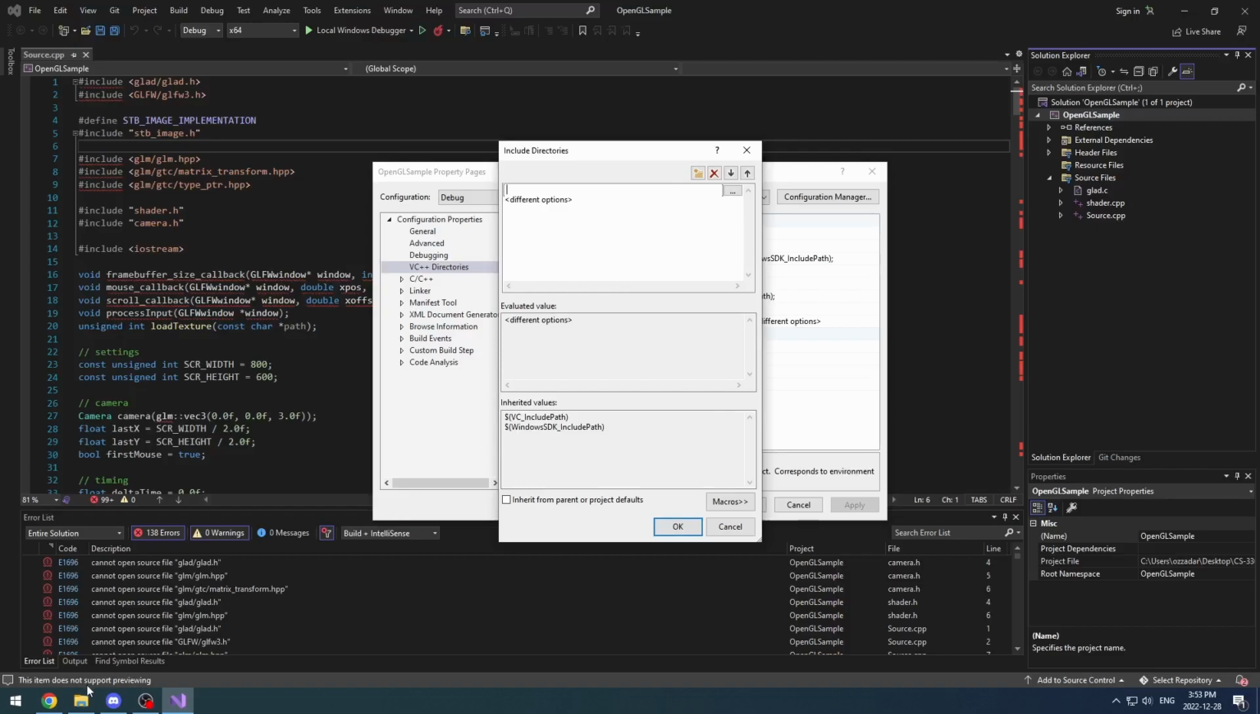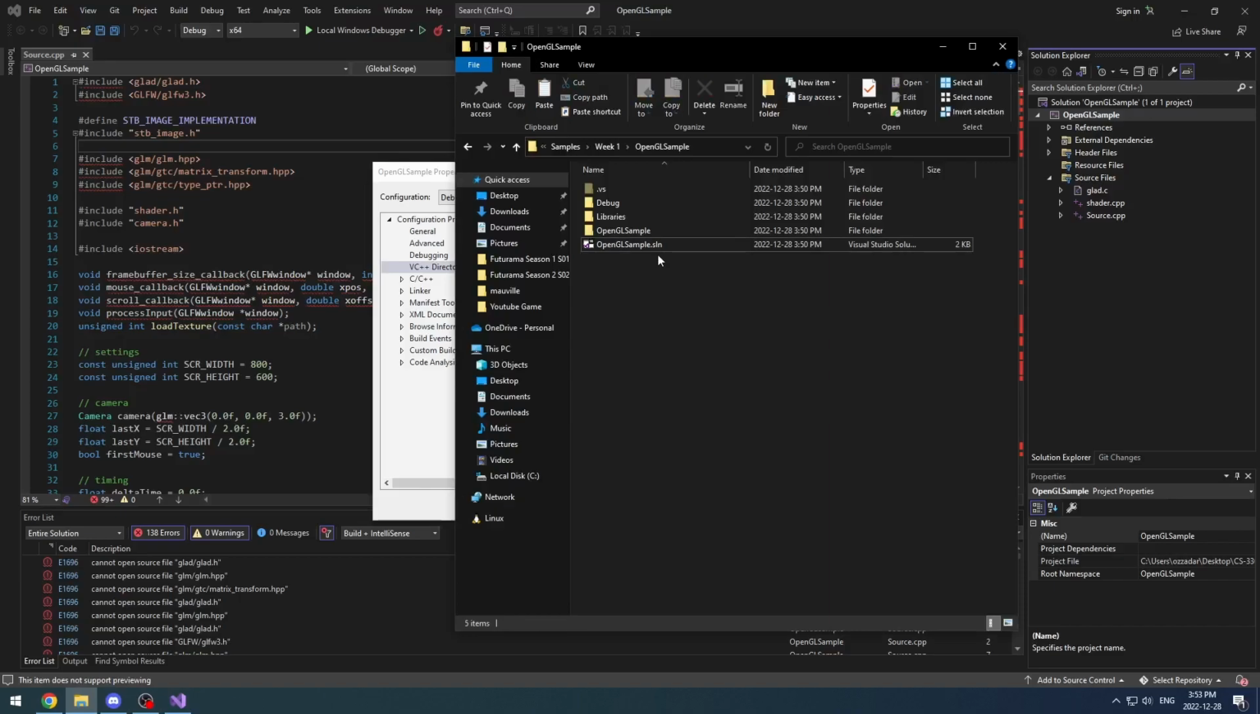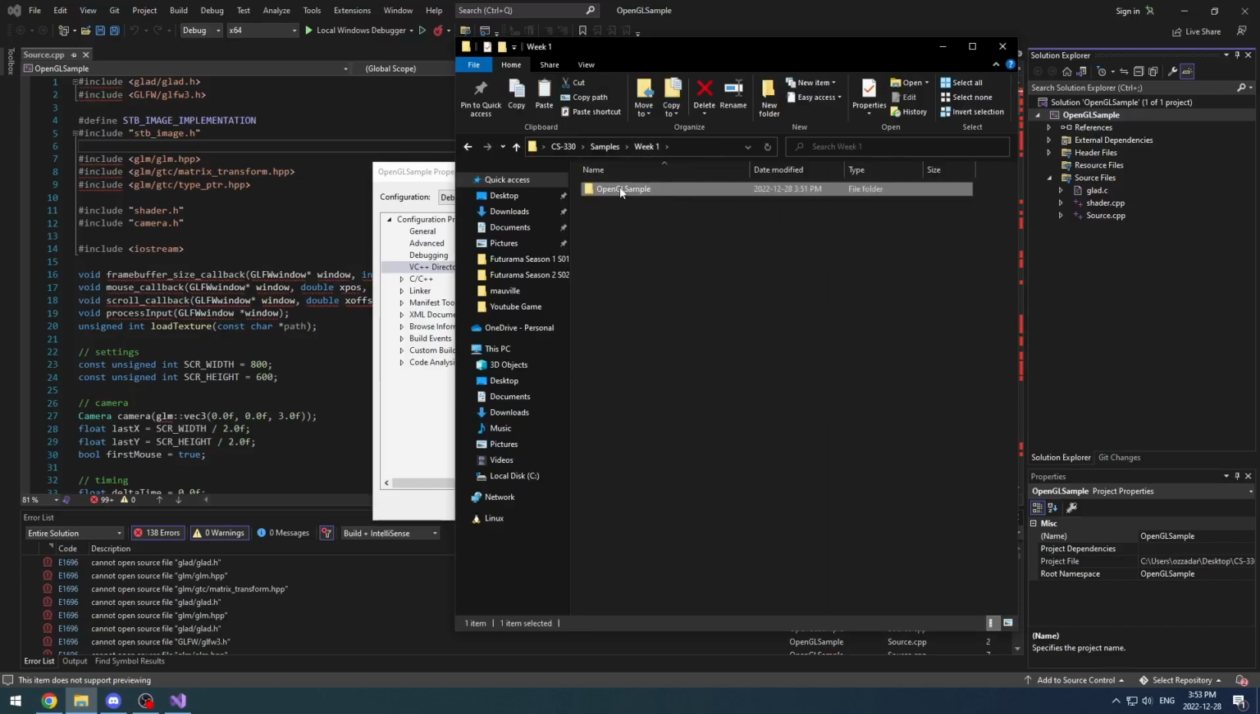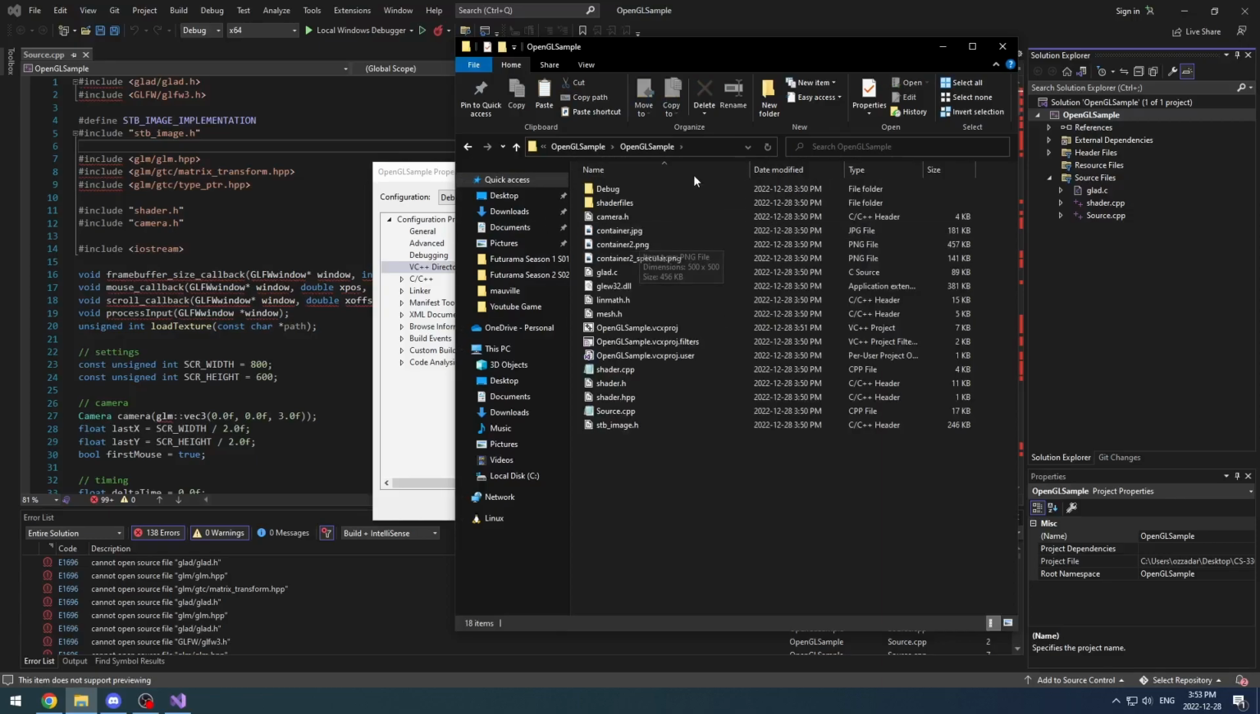Now, solutionDir. We're going to use a macro called solutionDir here. This is why we put the library folder inside our solution, inside the OpenGL sample folder, because if you look here, it actually expands to your OpenGL sample folder. There's another one called projectDir, but solutionDir is this top level folder. So you see OpenGL sample and our libraries folder is here. This is solutionDir. ProjectDir is one deeper, where your actual project files are.